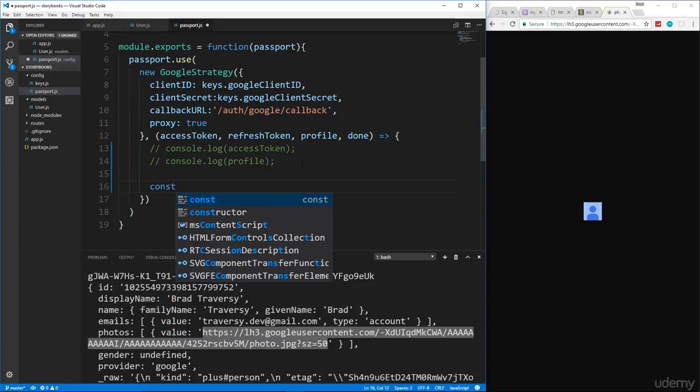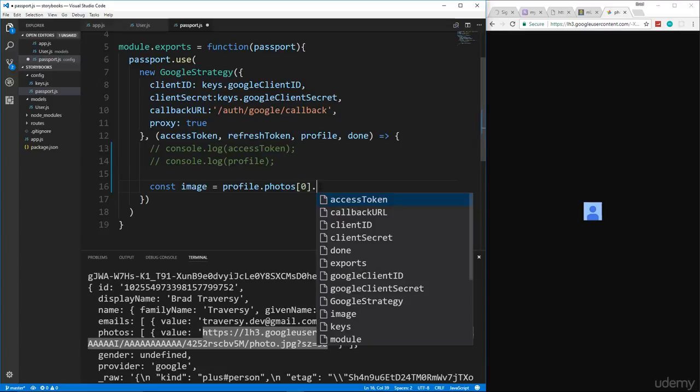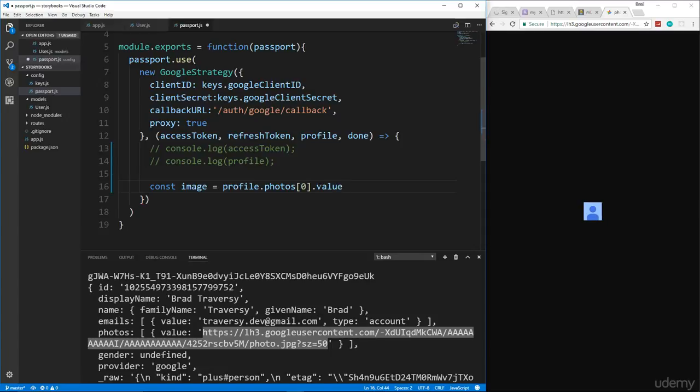So let's say const image, and we're going to set it to, remember, we can access everything with this profile. So we can say profile.photos, which is an array. You can see photos is an array. We have the brackets. It's an array of objects. Now we want the first item in the array, so we're going to say photos[0], and then we want the value of this object, so .value, and then we're going to use the substring function here.